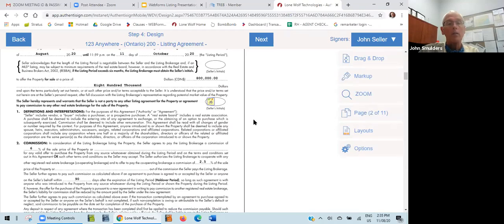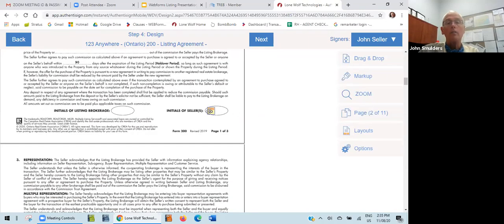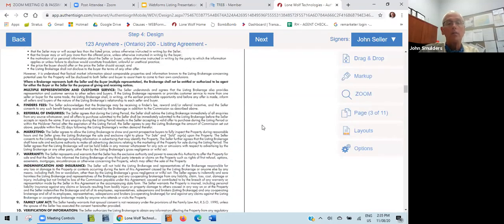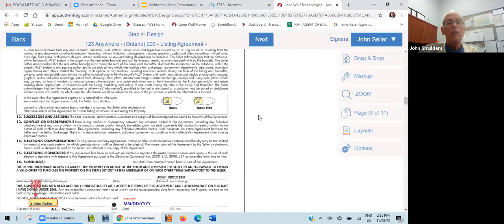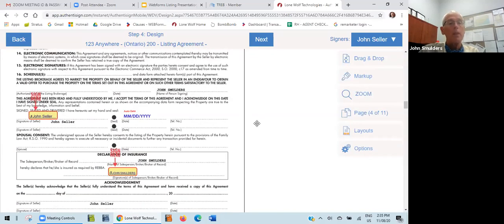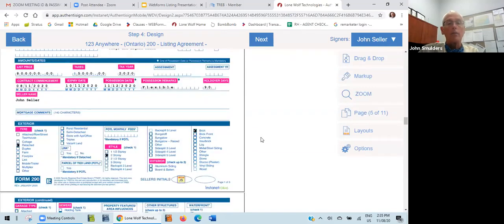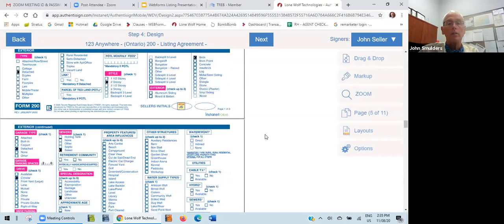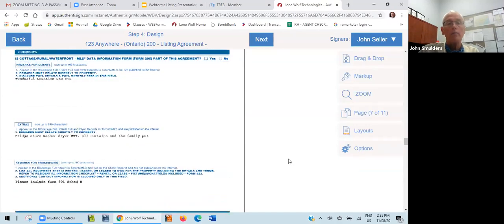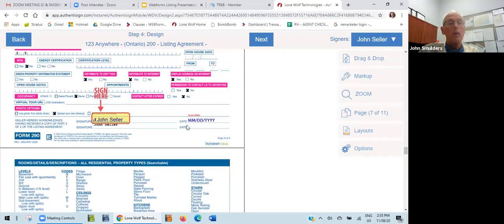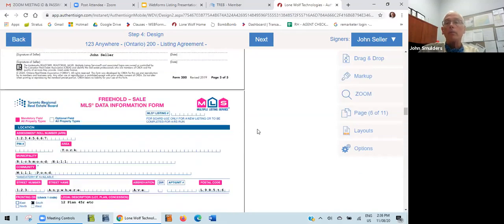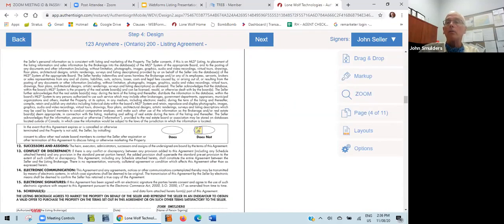Of course, this is correct. Initials of sellers. Wonderful. Initials of sellers. Wonderful. Once again, it does or does not. We're going to get rid of that. And we've got John Seller. We've got my name here. It's missing my name here. We're going to go through my name in a minute. And it's got the freehold information. Here we go. John Seller. John Seller. John Seller. How wonderful.